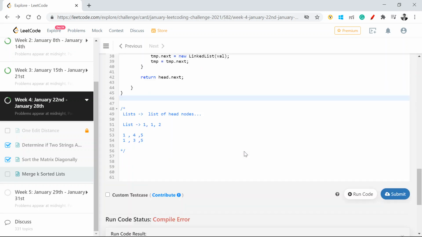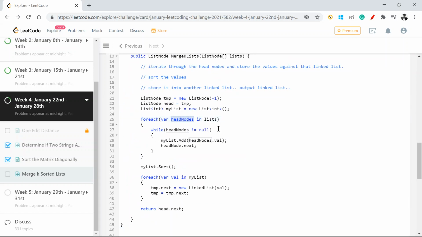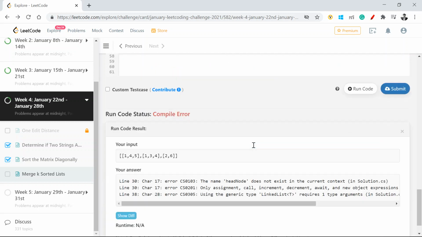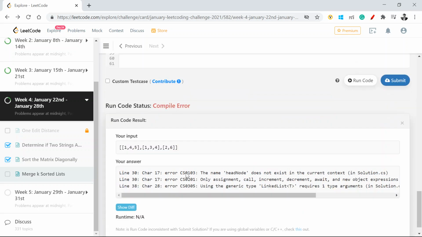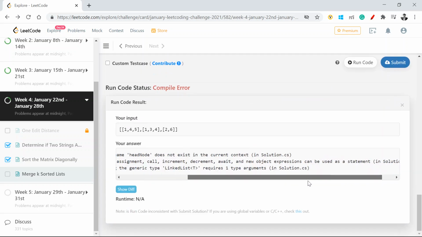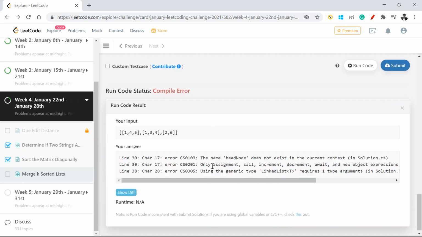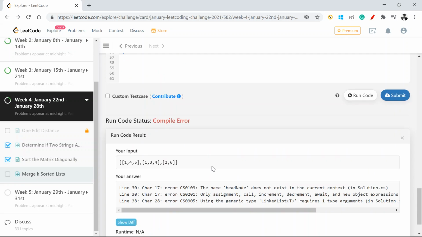Okay, head node doesn't exist. Head node doesn't exist. Oh shoot. And then I got another error. This is fine. Linked list requires one more line, number 38.